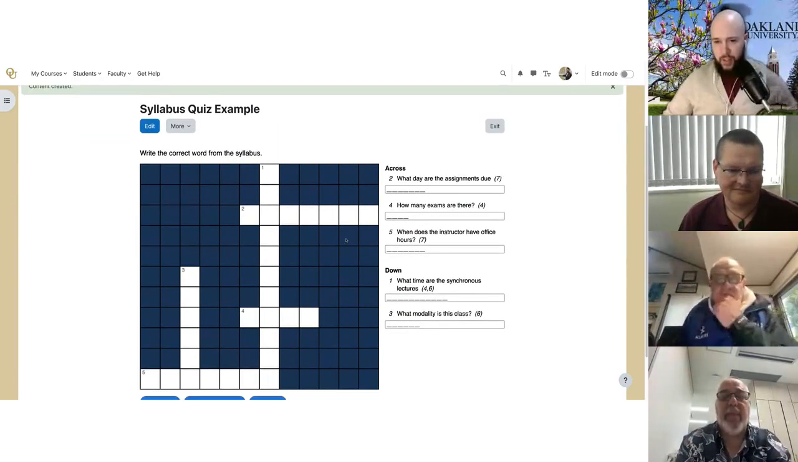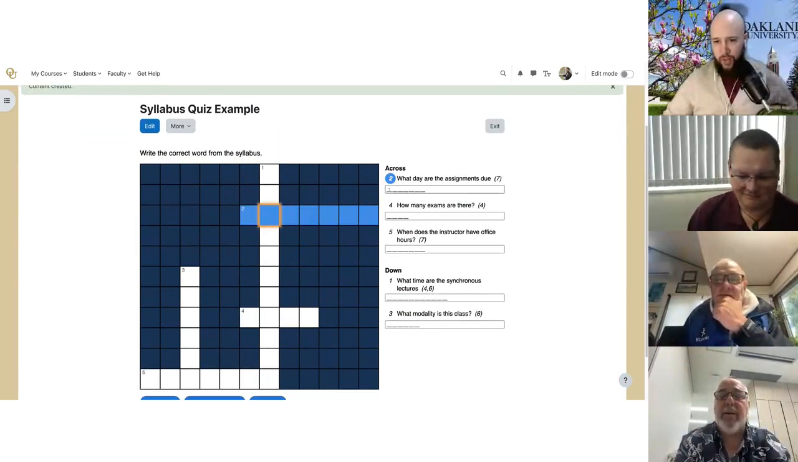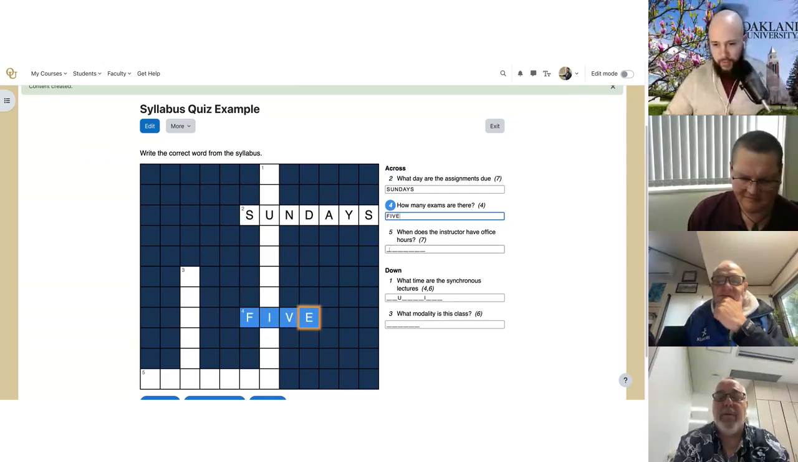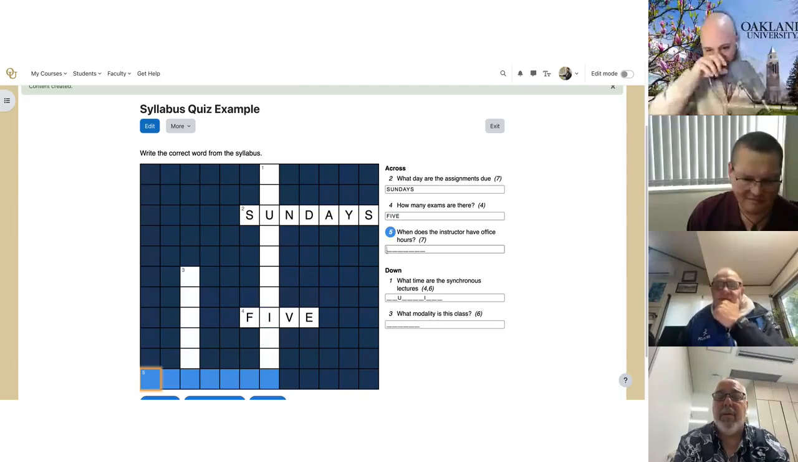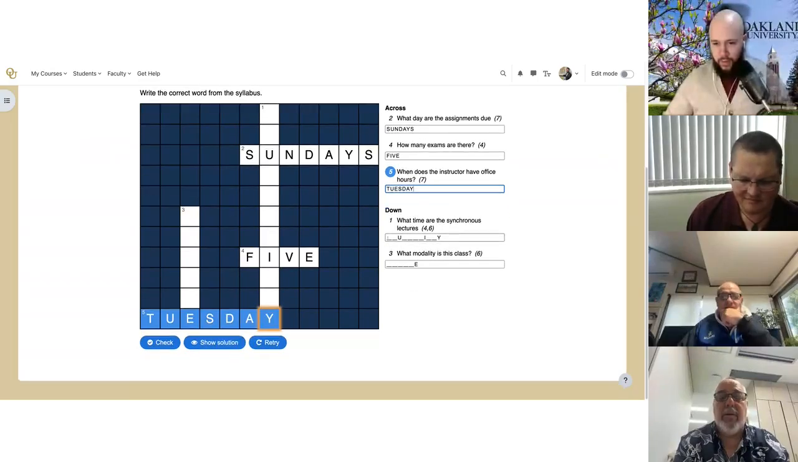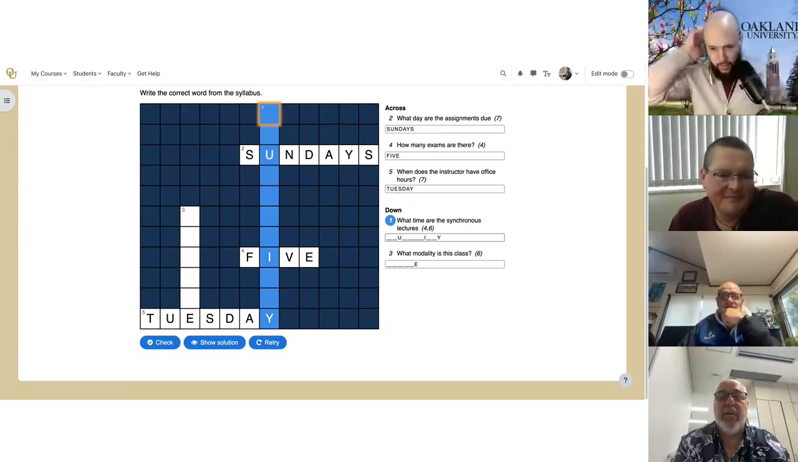That's our syllabus quiz. So what day are the assignments due? And then I type in Sundays. We'll see. How many exams are there? I think I said there were 5 exams. 5 exams. When does the instructor have office hours? I genuinely don't remember. Maybe Tuesday. What time are synchronous lectures? Oh man. Was this 4:30?